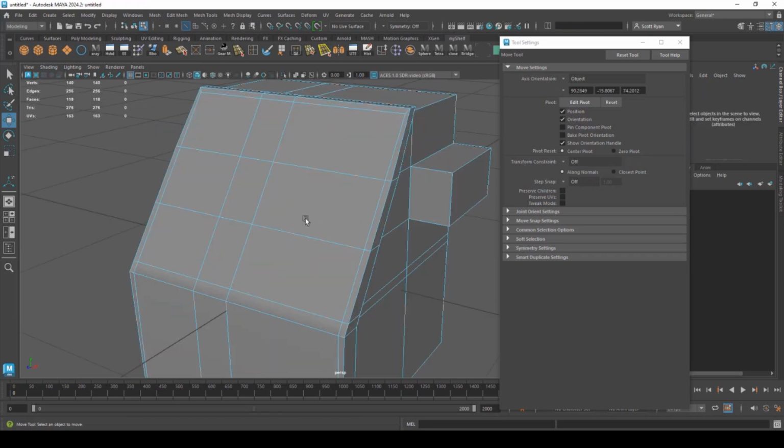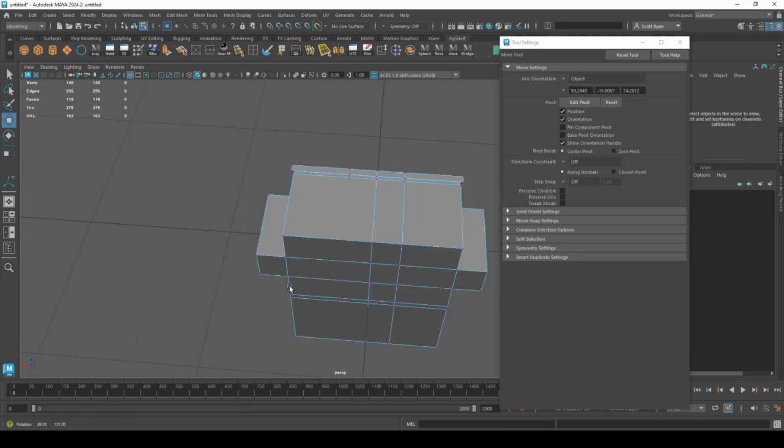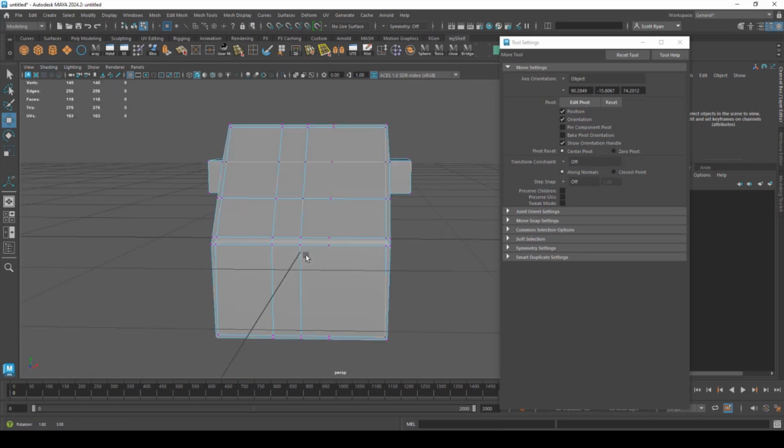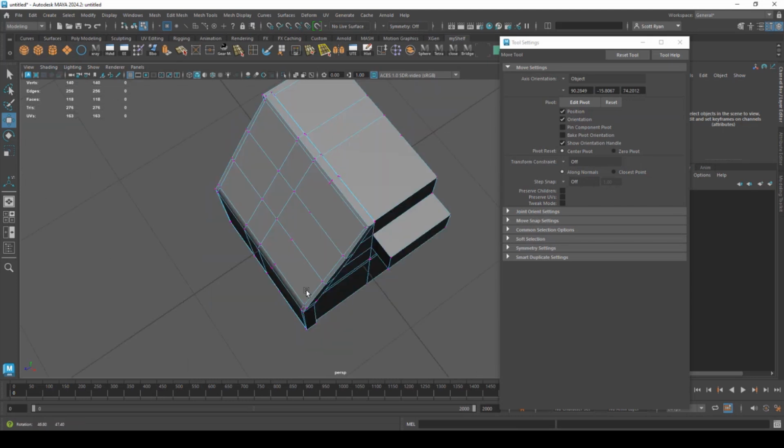Looks fine, right? Well, it's not. If I right-click, go to vertex mode, you can see, oh look, there are dots on all these edges. Those are vertices. And I don't want to have just random vertices floating around on my object. These create something called an n-gon. And an n-gon is a big problem.